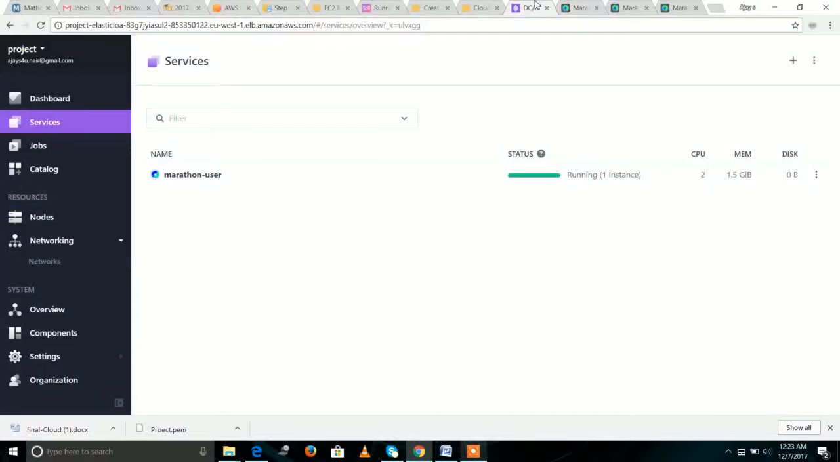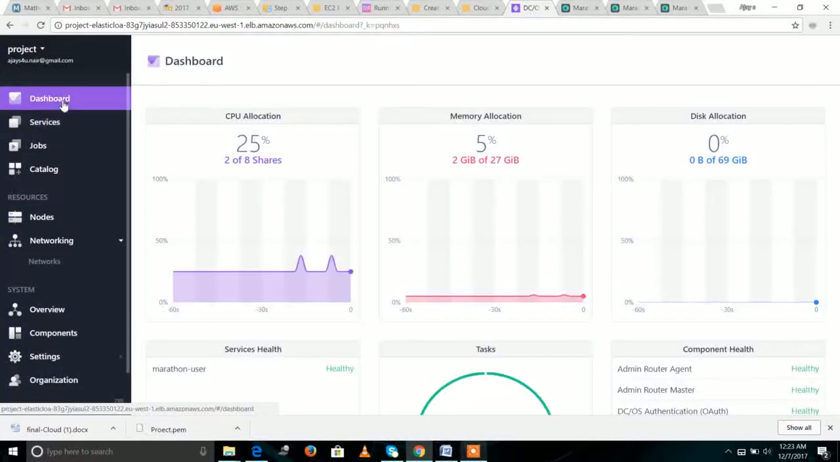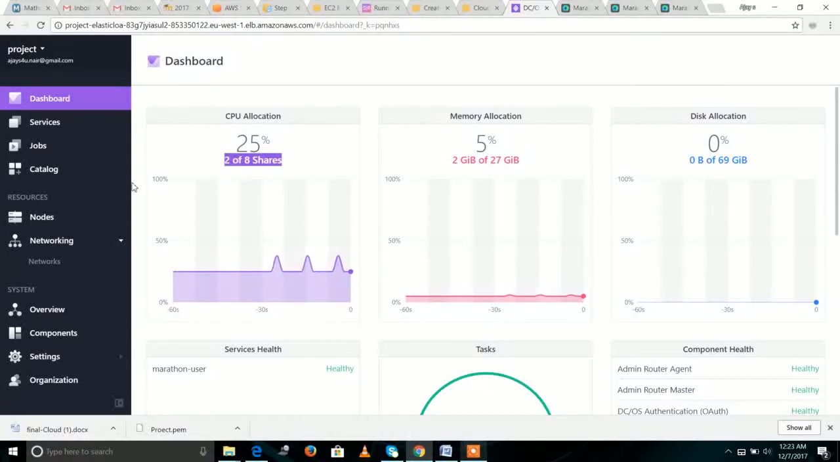But you can see the dashboard of the DC/OS also. You can see the number of tasks, CPU allocation, and the health of the current task.